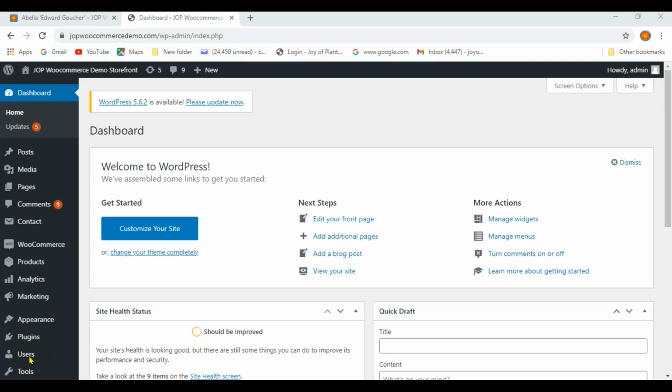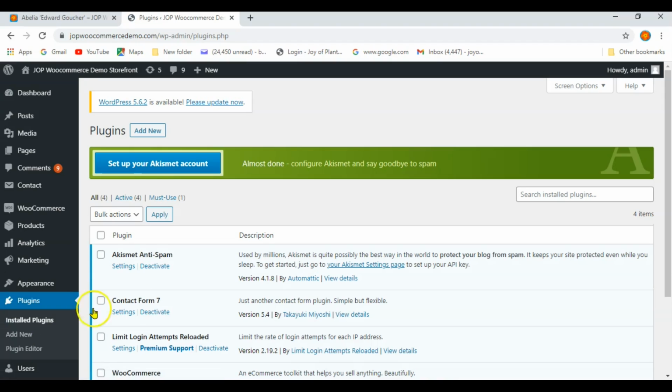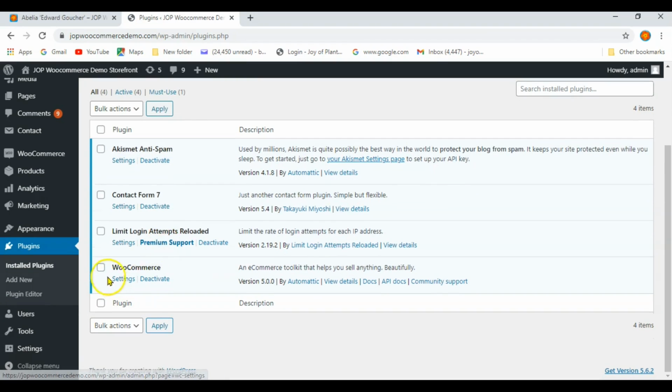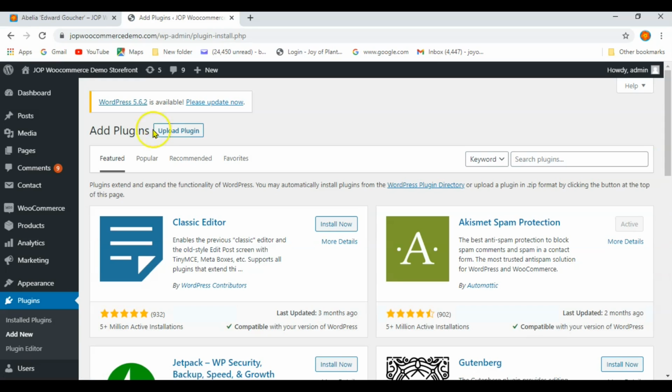Here we are in our WordPress admin page. Go to Plugins. Scroll down and we can see we already have the WooCommerce plugin installed. You might have many more plugins installed. Scroll back up and at the top, click Add New. Click Search Plugins and type in the search clue Joy of Plants library. This will find our plugin.